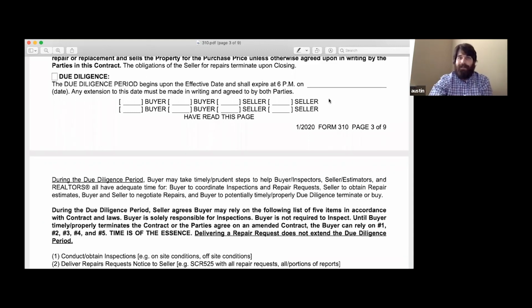This is not the deadline for the buyer to get repair requests to the seller. This is the all-in deadline. Everything needs to be done by this time. So make sure that you're planning accordingly as you're negotiating a contract back and forth, that you're changing that date if you need to, to reflect how long it's been that you are negotiating.